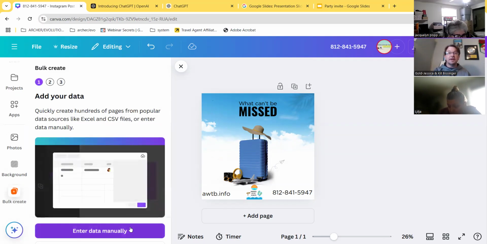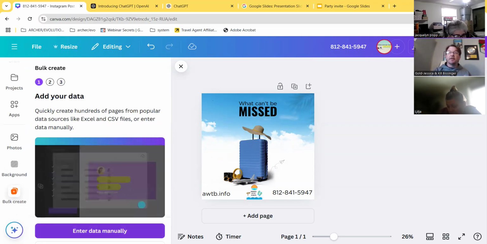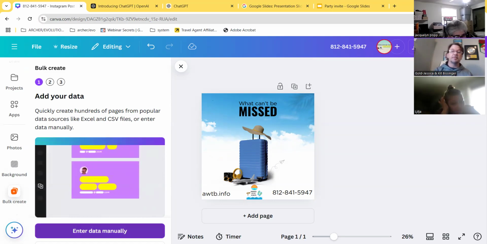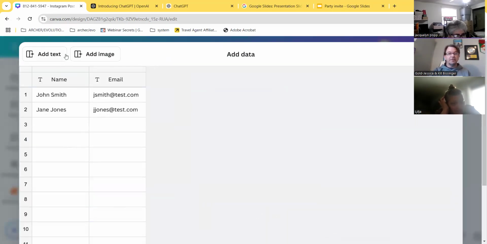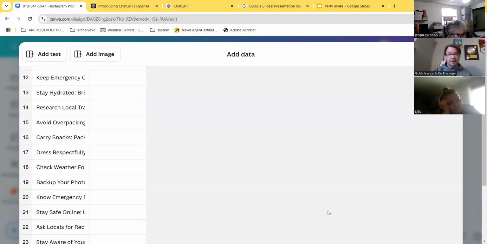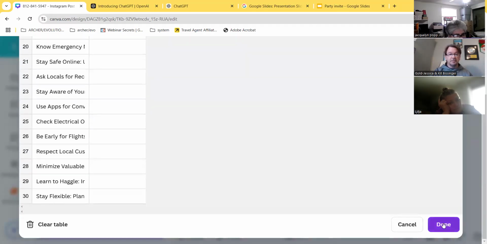It says enter data manually. So that information that we just created from Chat GPT is now going to be entered in. And it shows you these cells that are going to be made. Now you can make a CSV file that you want to preload if you already want to, but this works just as well. So then I just paste, Control V, and there it is. Then I'm going to go down to the bottom and click Done because it's got everything that I need in there for 30 different posts.